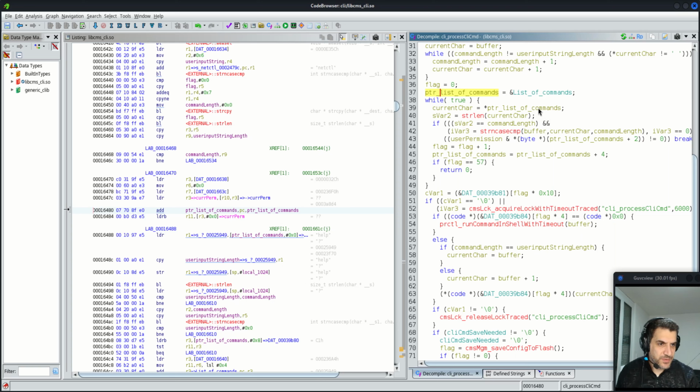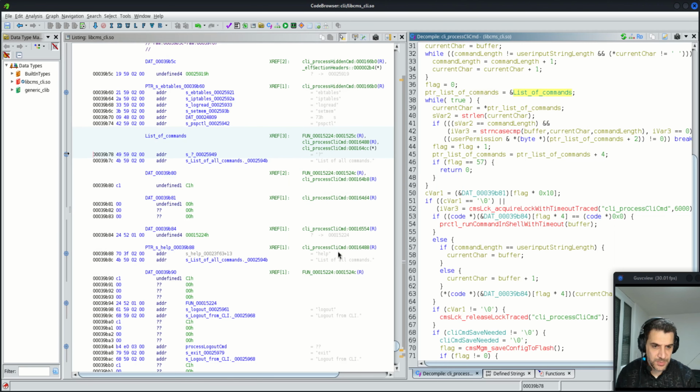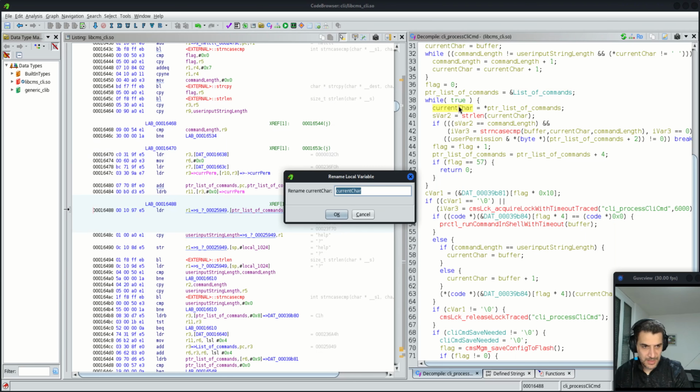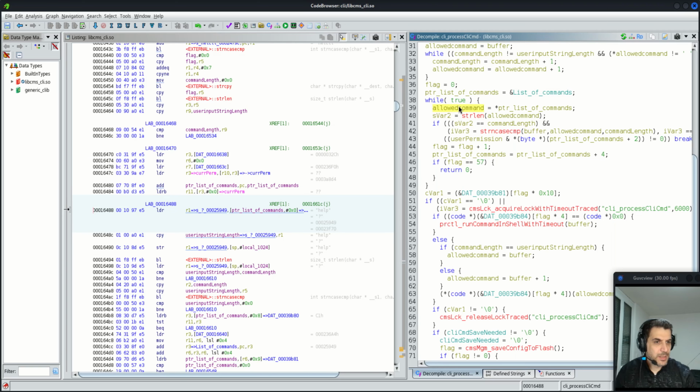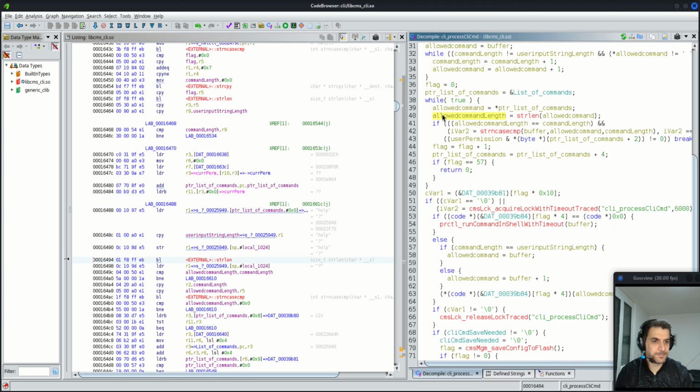We are always dereferencing this pointer, and if you notice, the first one is always a command. So here is a question mark, here is the help. So I will rename this current char. Now I will call it allowed command, and here we are calculating the length of this allowed command, allowed command length.